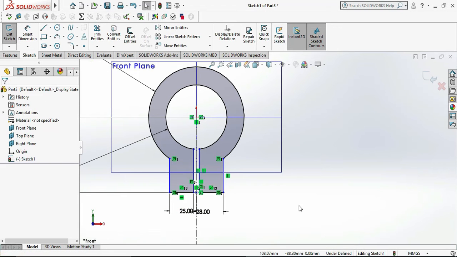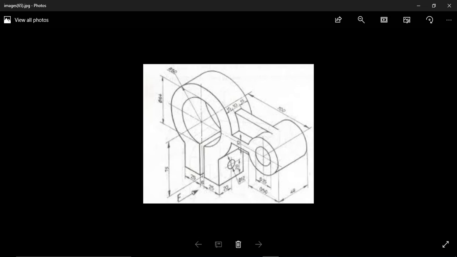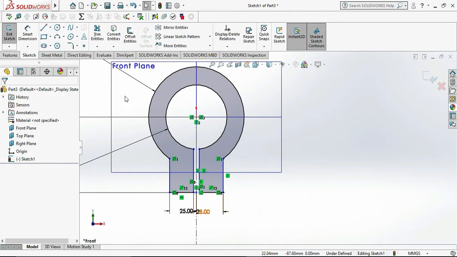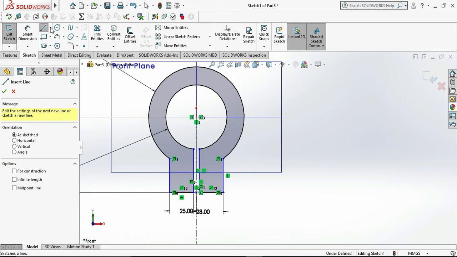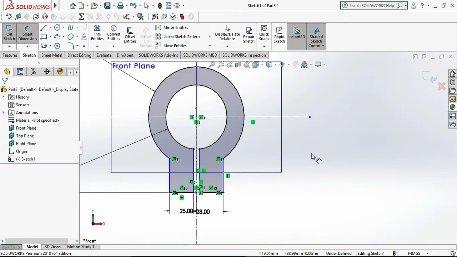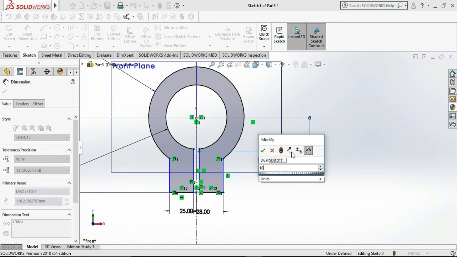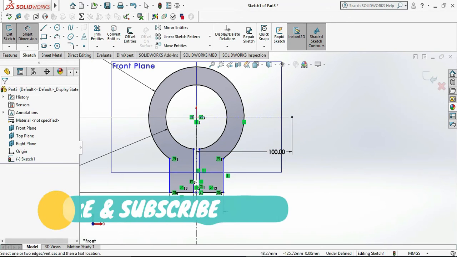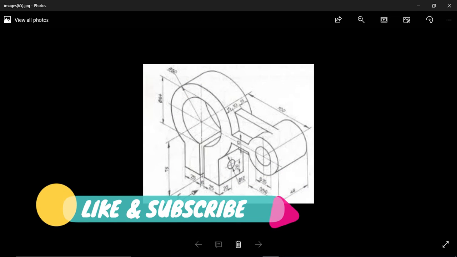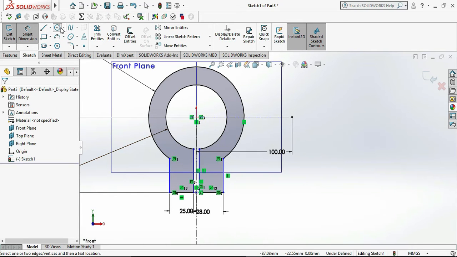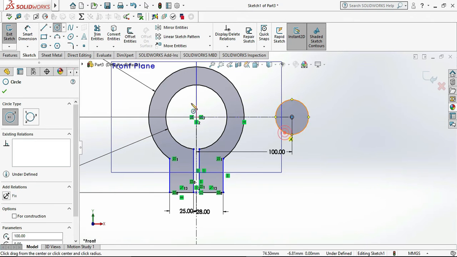Now we need to draw the right side portion, so choose the center line and give the dimension to that center line to get us directly the center of the other circle. So give the dimension to that center line as 100 mm. With reference to that point we can draw the circles, so draw the two circles and give the dimension as 50 mm in diameter and 25 mm in diameter.